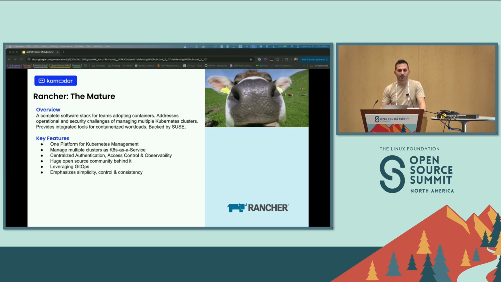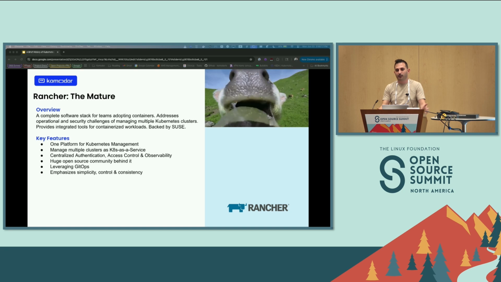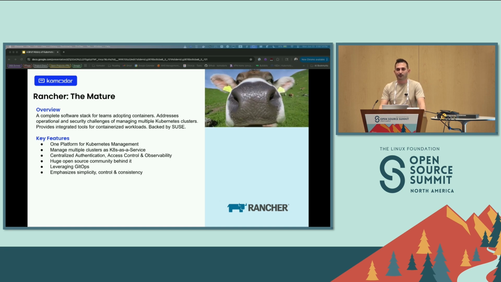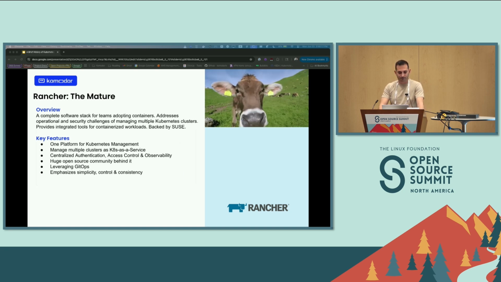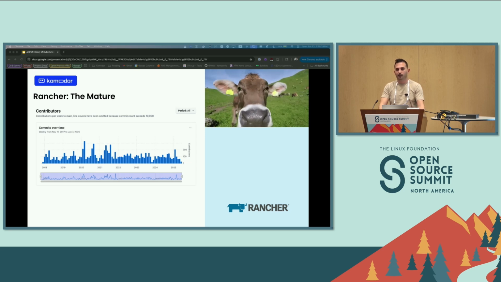It's always going to be supported. A lot of people are using it. A lot of people are kind of invested into it. So that's something that we're looking for when we're trying to choose an open source project. And you can see here, since its start, it's been very, very active.